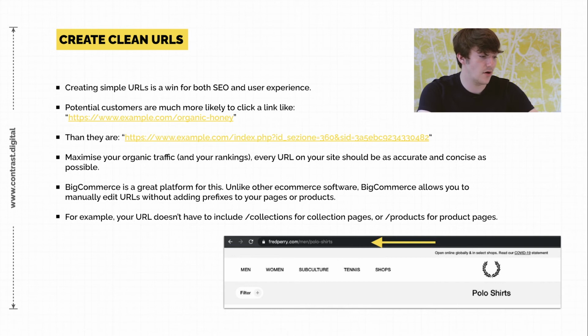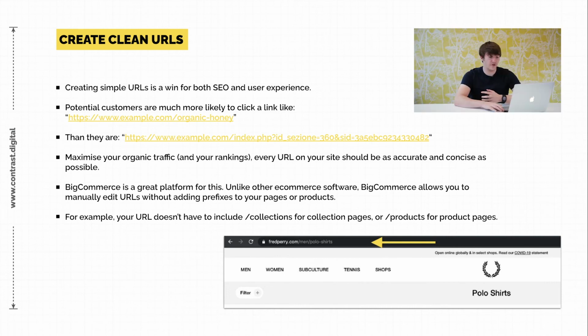You can do this around a primary keyword as well. The primary keyword we're trying to rank on this page would be organic honey, so we could take the same approach. We can change the URL of this product, and we're going to try and rank this product page for organic honey, and that will be our URL. It's just a great way of keeping things neat and tidy.